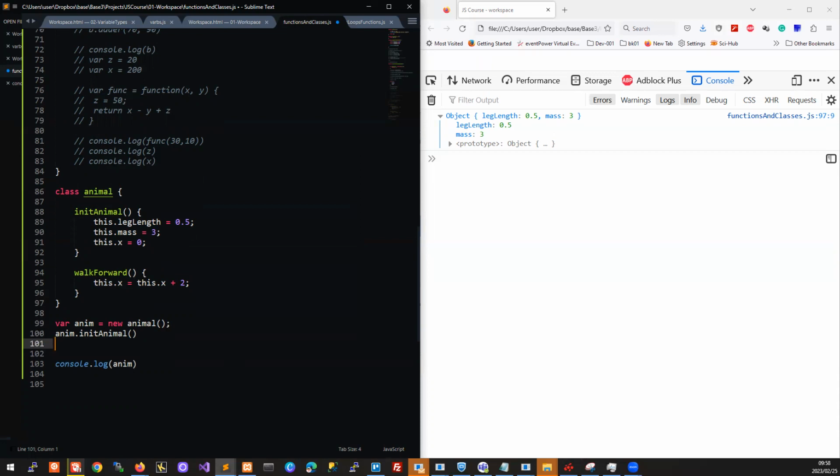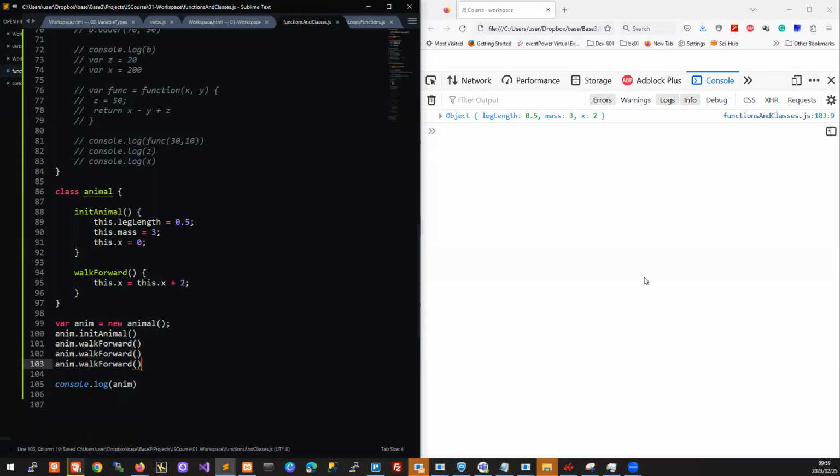So if we say here, anim dot walk forward, and then when we print the animal out, you can see that our x position is now 2. And if the animal walks forward 3 times, then we can see the x position is 6. Right, so this way of creating code and creating objects allows us to maintain a set of methods that we can use, and it allows us to create attributes, and the methods can operate on the attributes.